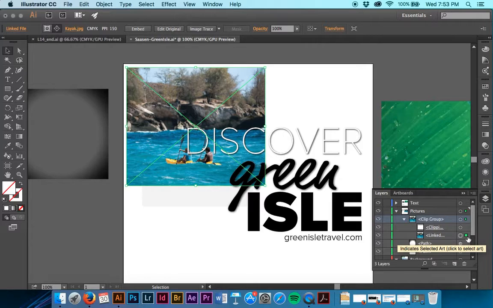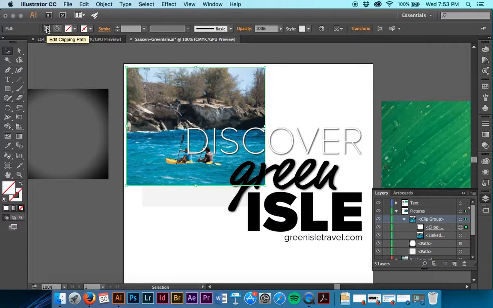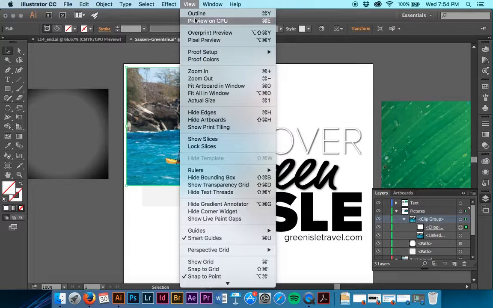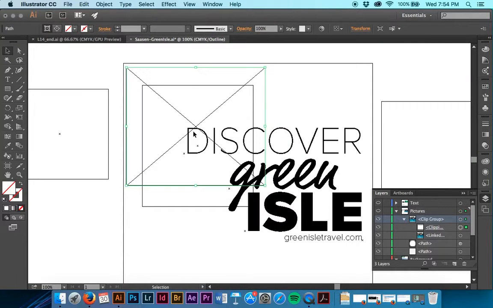So let's go back to edit clipping path in the control panel. And notice the clipping path is now selected. When an object's masked, you either edit the mask or the object that's masked, or both, using these buttons to select which you want to edit. So with the Edit Clipping Path button selected in the control panel, we're going to go to Outline. So make sure we're in Edit Clipping Path, View Outline, and you can see the outline of everything. As you can see, this is our outline, and then the image is actually underneath.